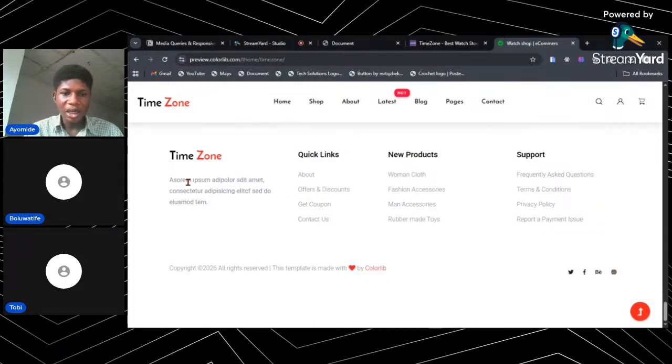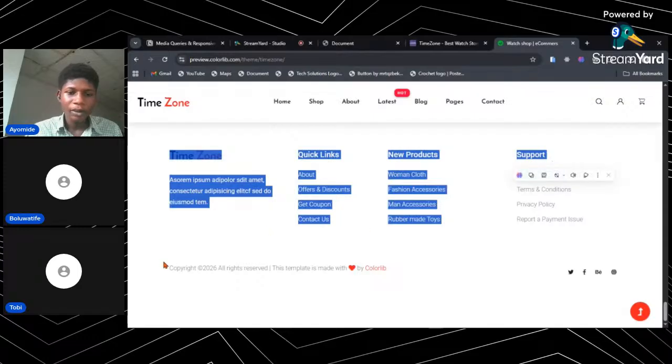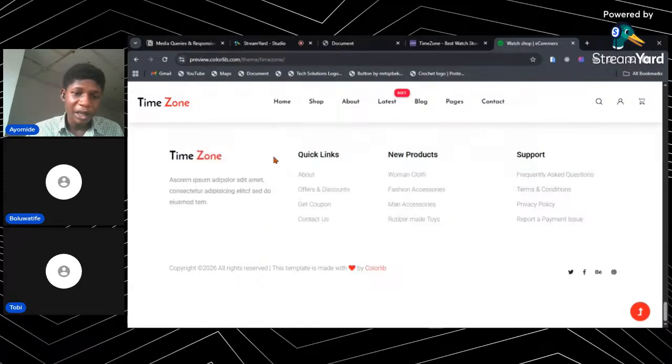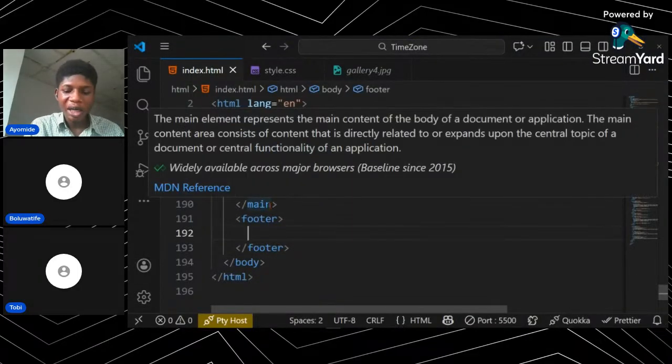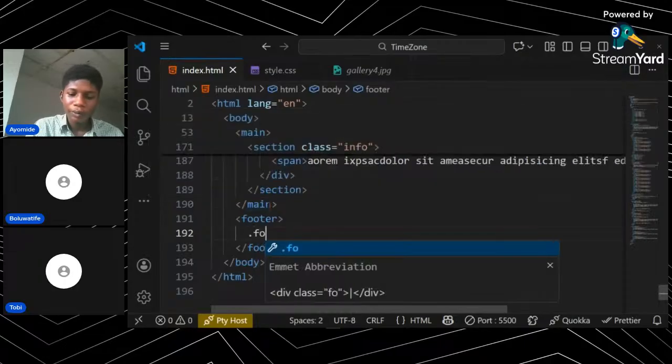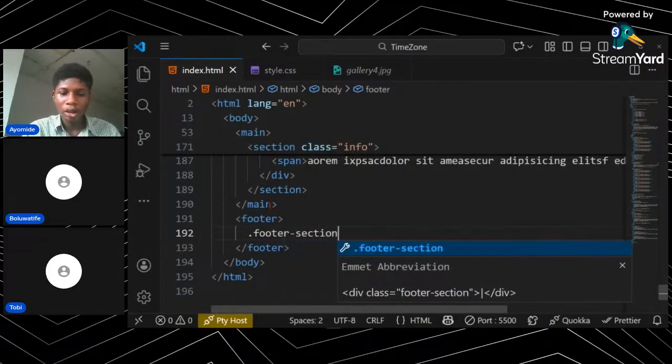So first off, we are going to be having 2 boxes that's going to be holding the first part and the second part. The first part is this part here, and the second part is this part. Then inside the first part, we now have 1, 2, 3, 4 parts again. So that's basically how we're going to structure it. So we are going to be having 2 divs first. So just say footer section, I guess.